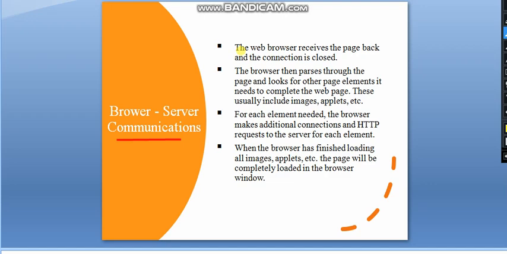Third point is that for each element needed, the browser makes additional connections and HTTP requests to the server for each element. Fourth point is that when the browser has finished loading all images, applets, etc., the page will be completely loaded in the browser window.